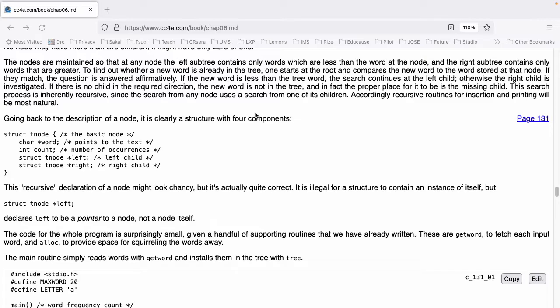This search process is inherently recursive, since the search from any node uses a search from one of its children. Accordingly, recursive routines for inserting and printing will be the most natural.